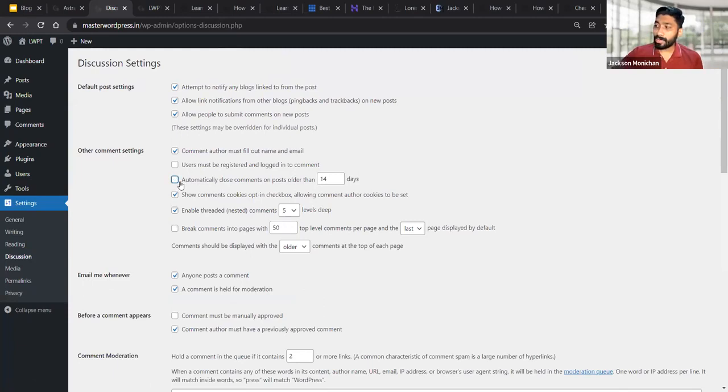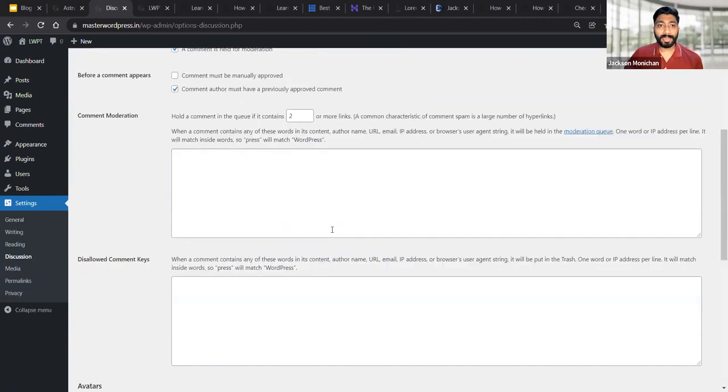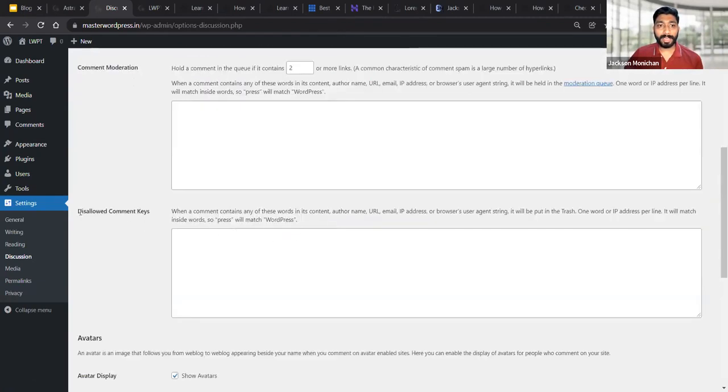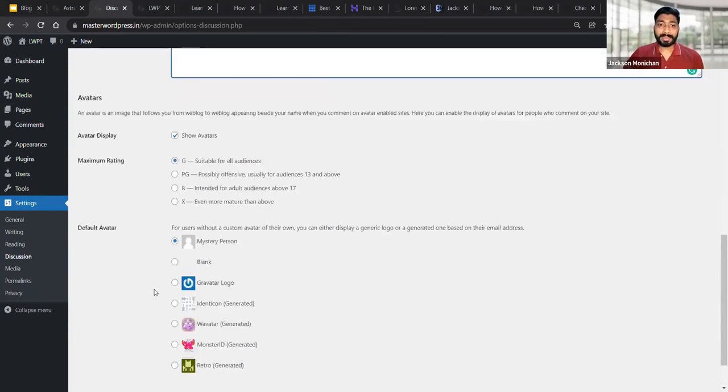What I would also recommend is that most of the time you would get a lot of spam comments. If you are getting a lot of spam comments, you can scroll down and, under disallowed comment keys, type all those words. Type maybe casino, or most of the time they come up with some medicine names. Whatever spam comment you are getting, put that keyword over here and save it.